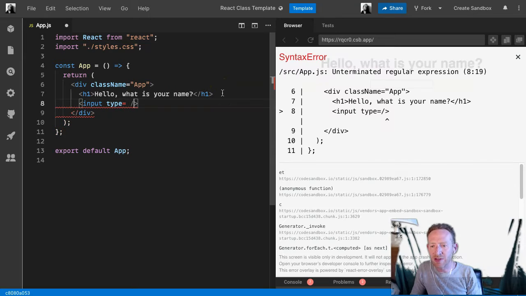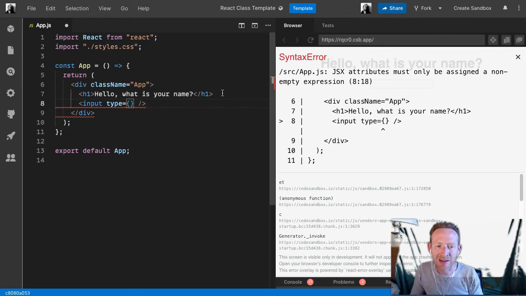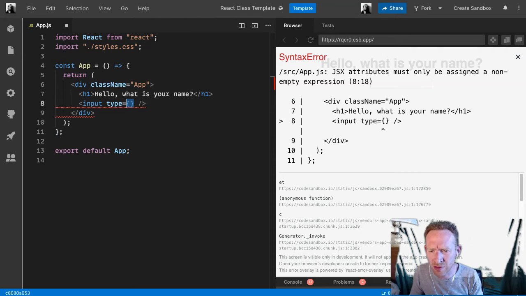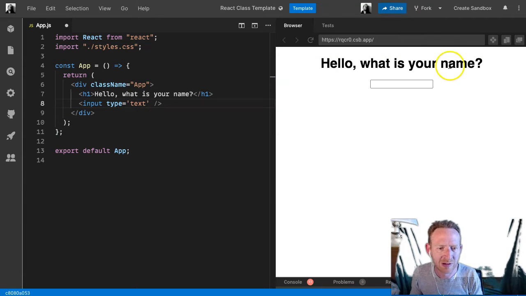So inside of this input HTML tag, we can give it the property type, and that type can be all different types. I think it comes in curly braces. Oh, it might actually be in quotes, and we can say text here. Yeah, there we go, and that'll give us a text box.